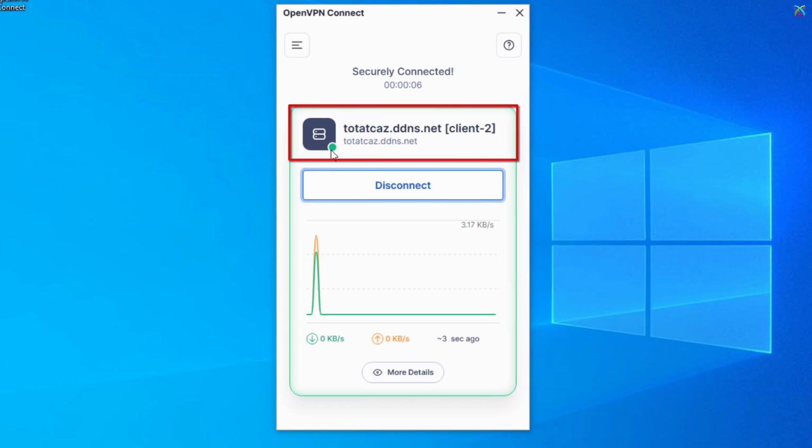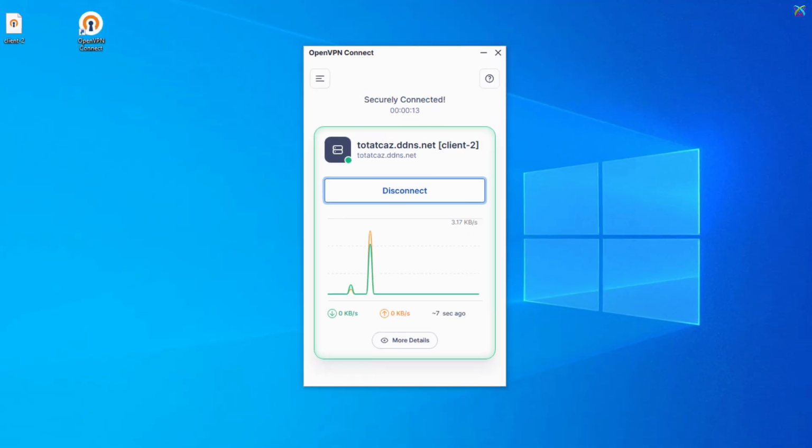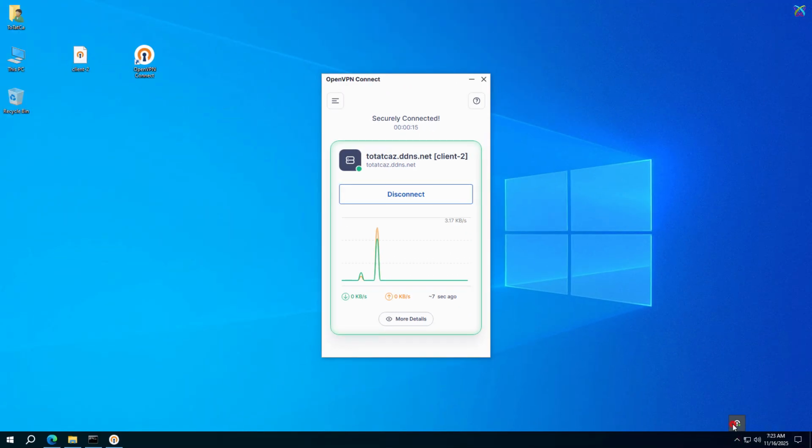If you see the server status turn green, it means the VPN is connected successfully. At this point, all your internet traffic is secured and encrypted, allowing you to browse safely. And that's it. We've completed installing and configuring the OpenVPN client on Windows.